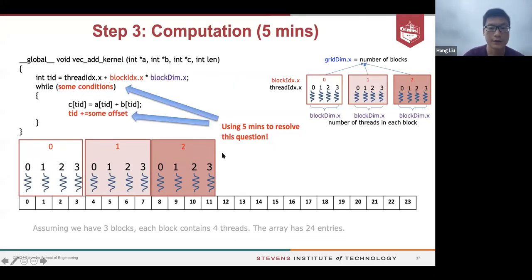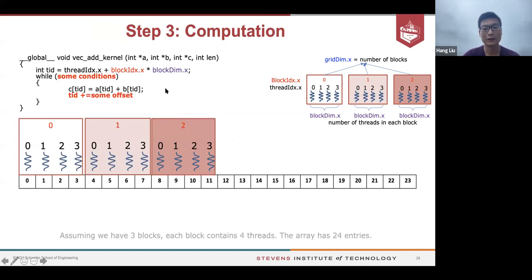Okay. So please use 5 minutes to solve these two problems. And then let's show you how to solve these two problems.